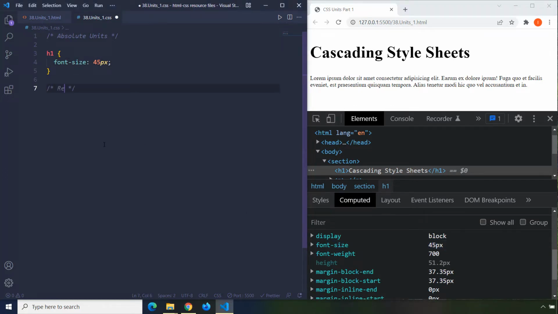Now, let's jump into relative units. Relative units are more flexible units. They are either flexible or they are dependent upon another unit. So the first unit that we are going to talk about in this relative unit category is the M unit. The M unit depends on the immediate parent's value for font size.